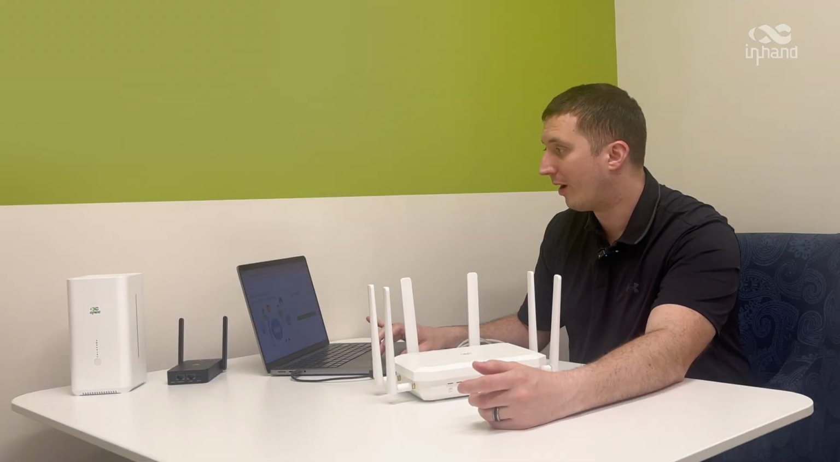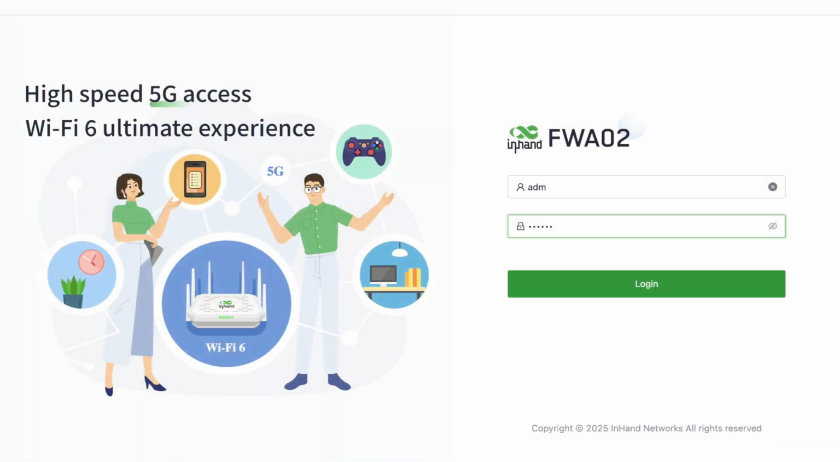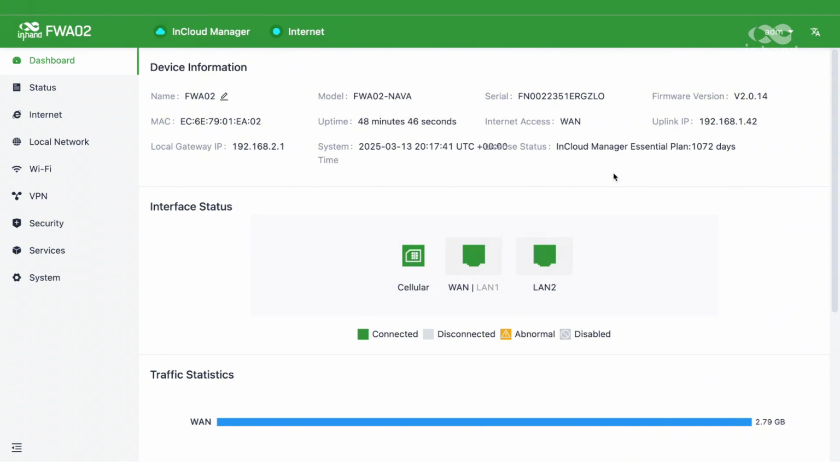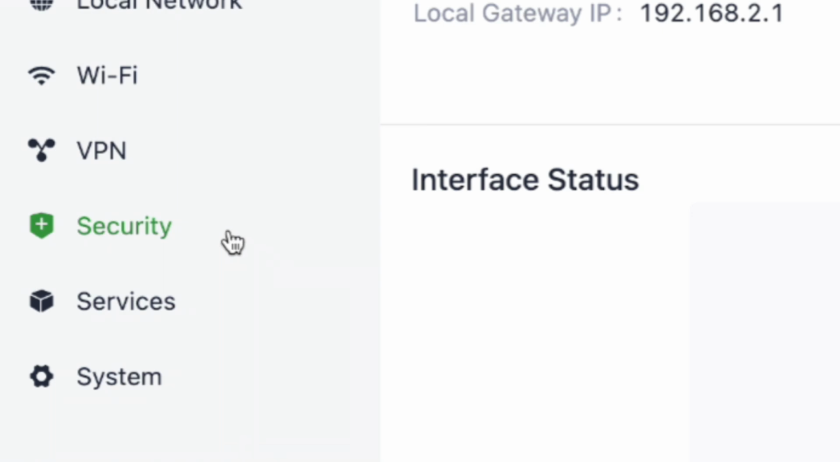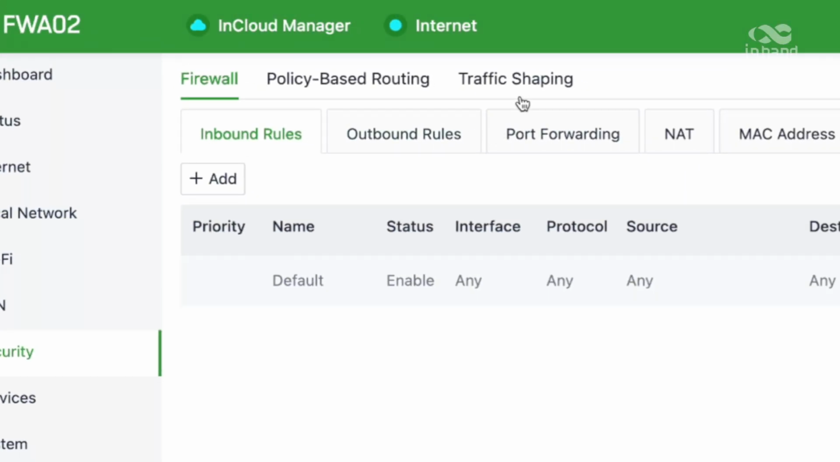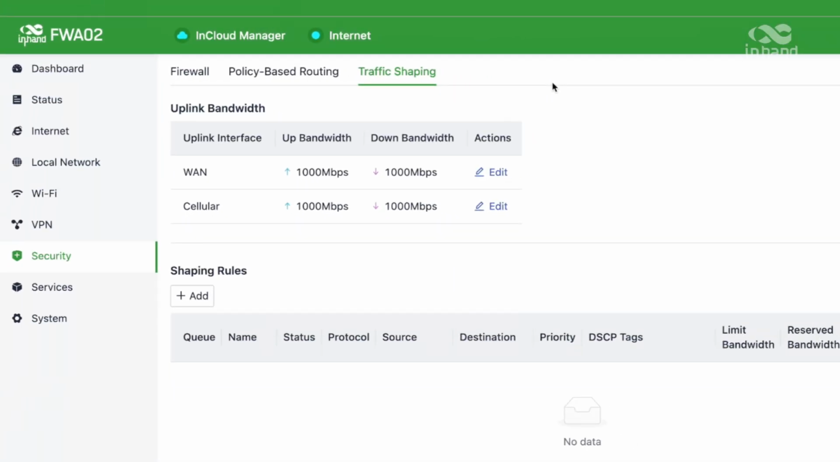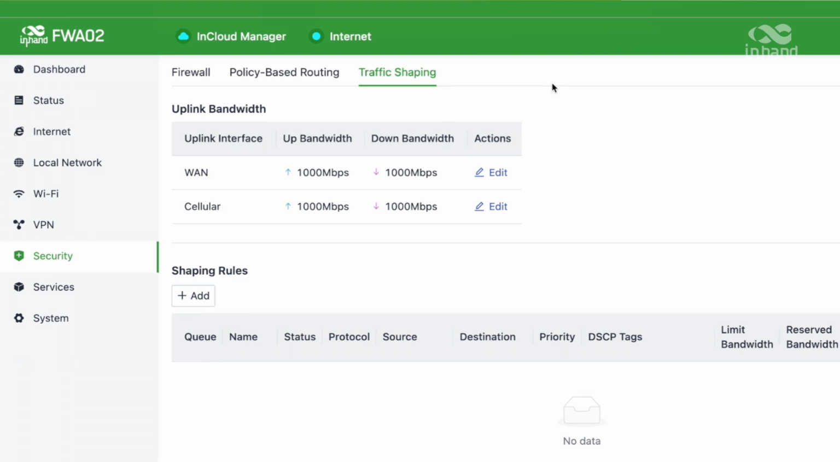So what I'm going to do is log into my FWA02. Notice I didn't say anything about having to go to the cloud platform or activate a license to use any advanced features. This is locally on this device. You're going to go down to security, and then click on traffic shaping. Once you've clicked on that, you're going to see uplink and bandwidth. Under this, it'll show whatever internet sources you have, your WAN, like from Ethernet or your cellular, and it shows you up bandwidth and down bandwidth.